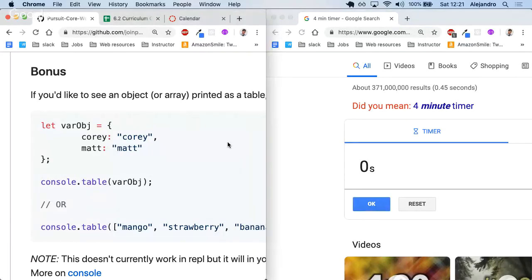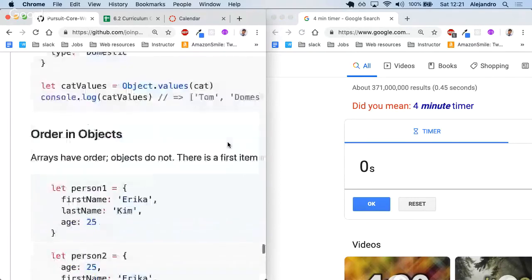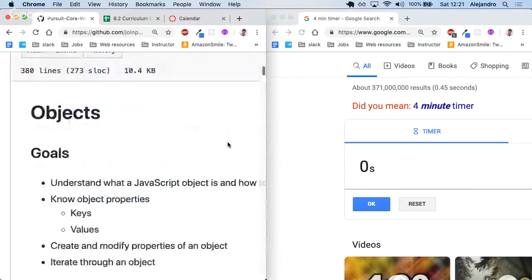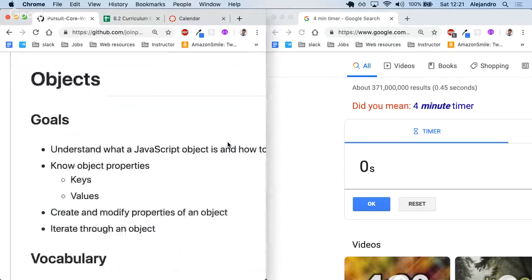Okay, so today we're going to learn about objects. And the goals are to understand what objects are in JavaScript, how we can create one, how we can modify them, what they are good for, and why you would want to use them if you can use arrays, right?